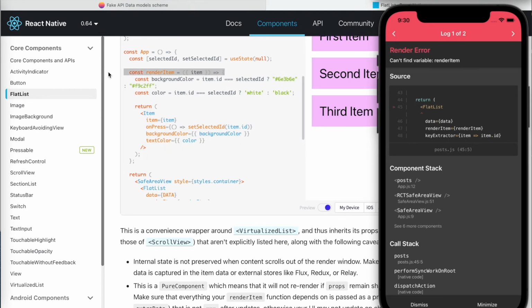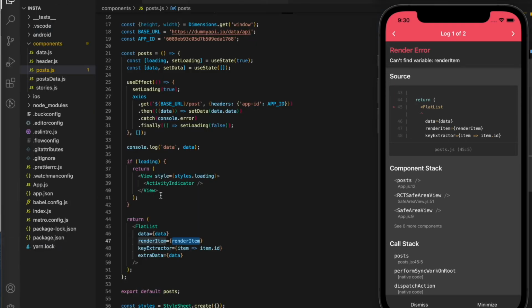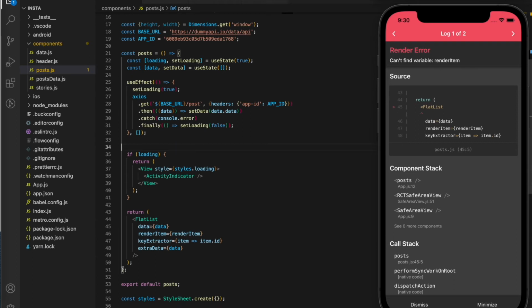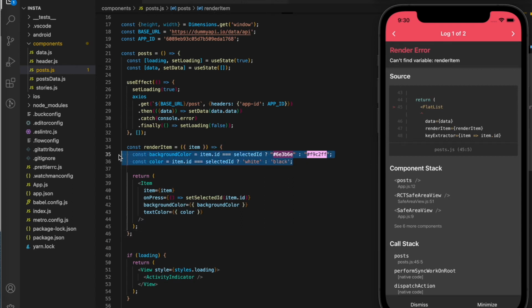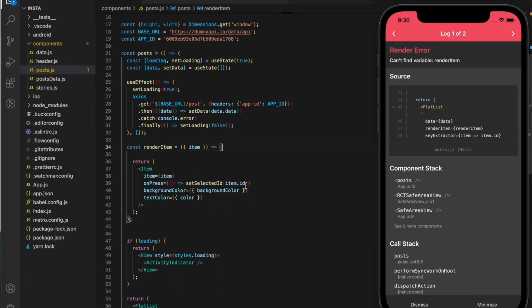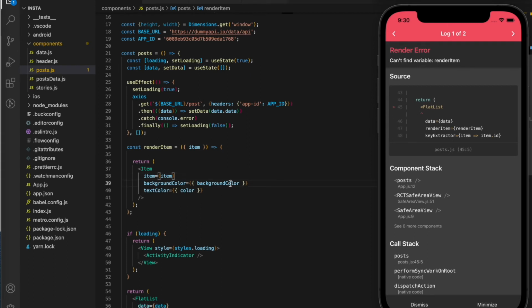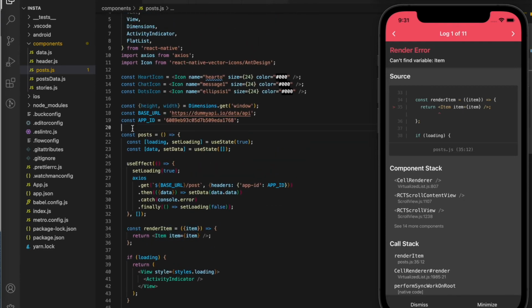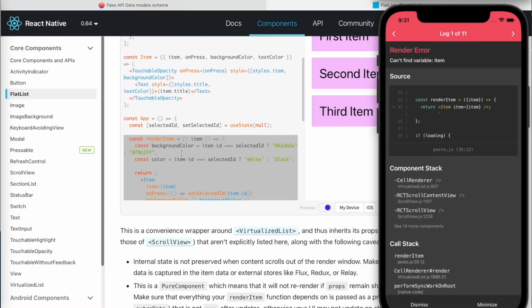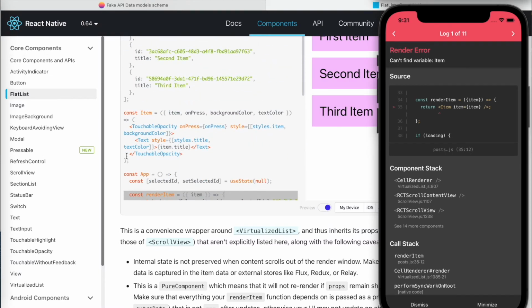Now we need to copy the item code, and the item had also been extracted from another code, so we need to. This is the render item code and we don't need this. And all this we also don't need. We don't need the on-press, nor the background, and also we don't need the text. We just need the item. And now let's make the item component. Let's just go back to our code and copy the item component.